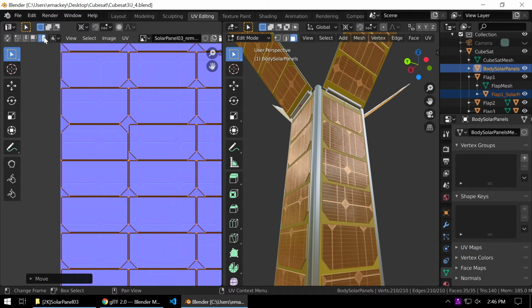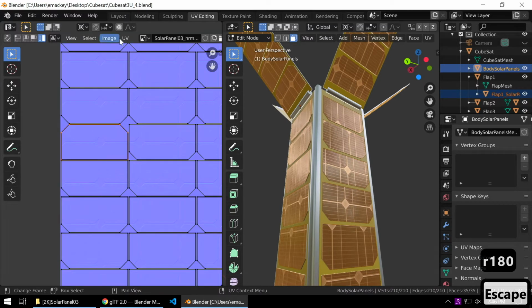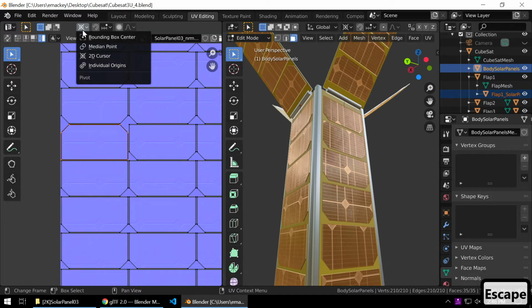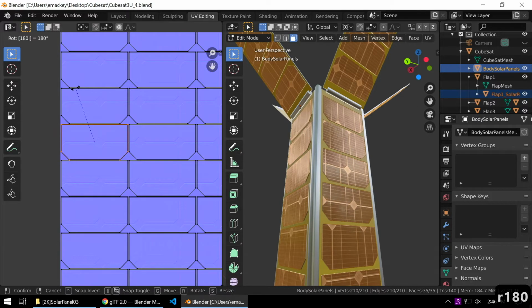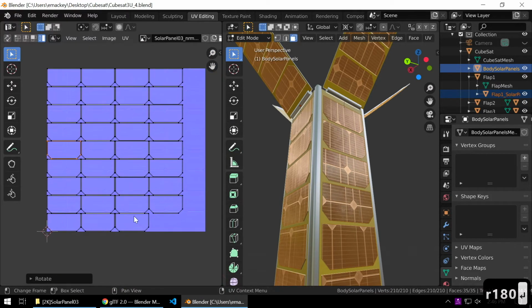So I'm going to hit UV selection mode and pick the offending guy here, and R180 him. Whoops, escape that. That was not right. He should not rotate about the cursor. He just needs to rotate about its own bounding box center. R180. Okay, looks like they're all right side up, if I can see that correctly.